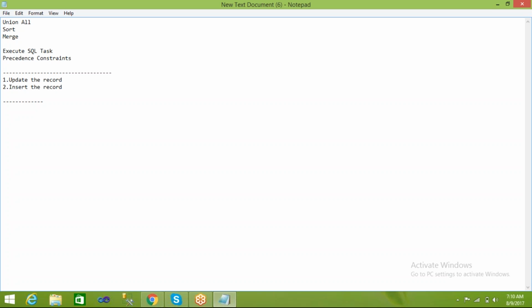But how will I know? How will the system know whether to do insertion or updation? In SSIS we have one transformation called the lookup transformation. Using this, we can go for the insertion or updation of the record. Let me show you.